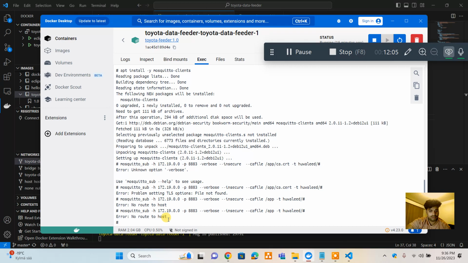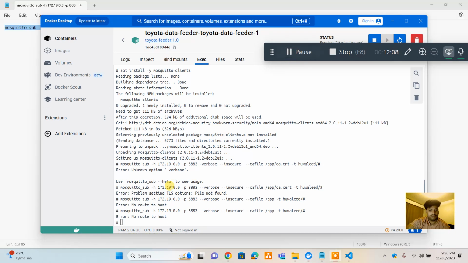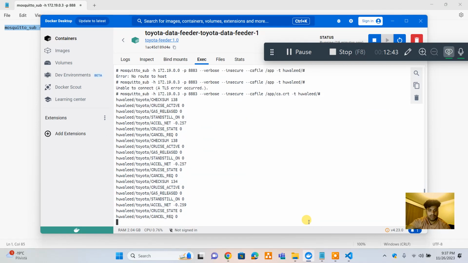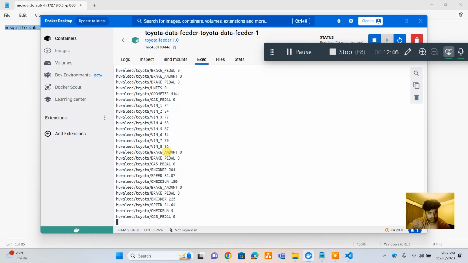It's still not out to host. Let's try again. Let's put this one. I forgot to. Let's try by replacing the CA file path here. Let's change the CA file path to ca.crt and then -t tag /all. So here it goes. We can see subscription data from the Toyota data feeder mosquitto app.